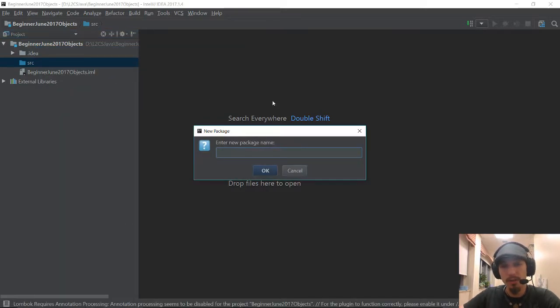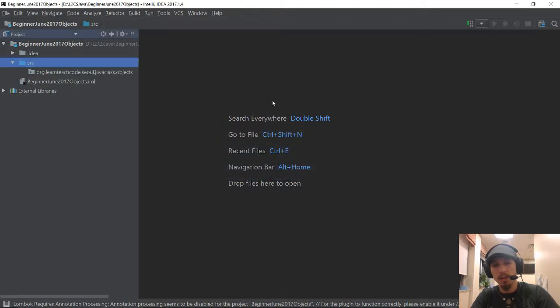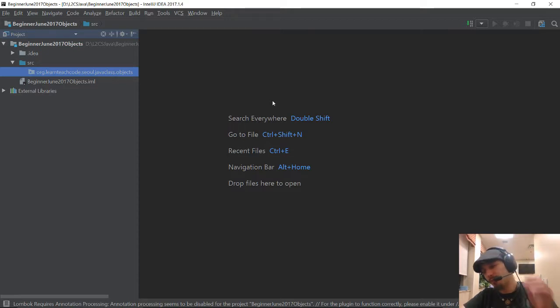So I'm going to create a package, and I'm going to call it org.learnteachcode.soul.java class.objects. And I'm going to hit OK. Now, why did I do the dots? You can think of a package name like a reverse domain name. So if we had learnteachcode.org, your package would likely be org.learnteachcode. Right? And that's actually exactly what I did here.